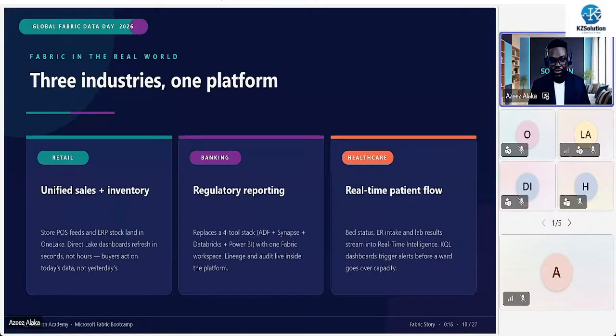Regulatory reporting replaces a 4-tool stack. I mean, before now, when you wanted to do regulatory reports, you used a lot of tools together. You used Azure Data Factory, Synapse, Databricks, and Power BI. But with Fabric, everything can be done in one place.